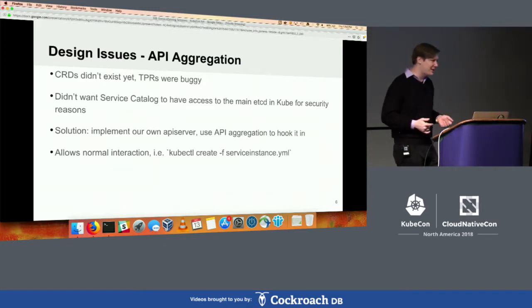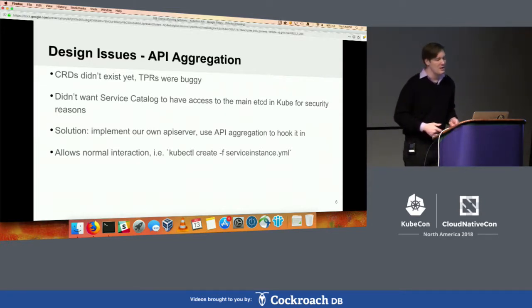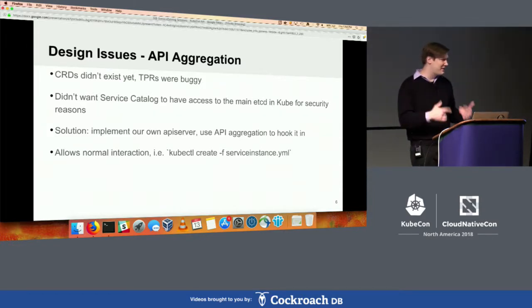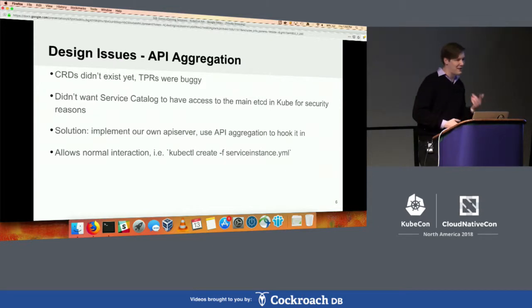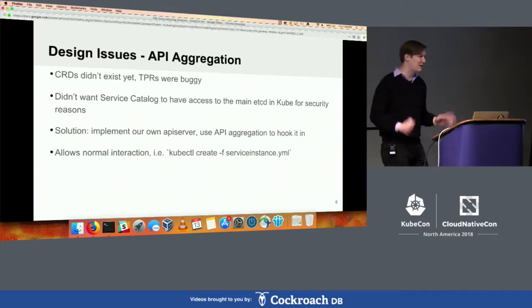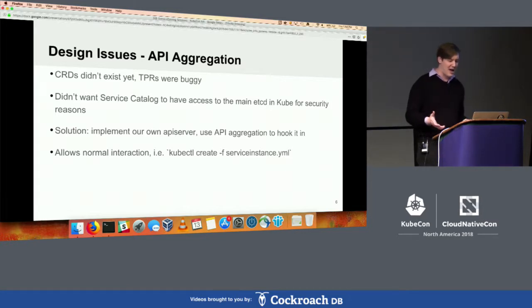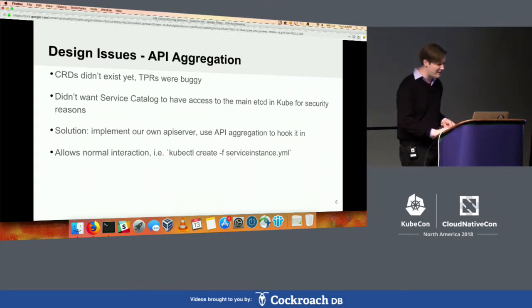And then we use API aggregation to sort of suture ourselves into the kube API server namespace, so that whenever the main kube API server receives a request for one of our resource types, like cluster service broker, those things I showed you earlier, it just forwards the request to our API server and we handle it. So this allows seamless interaction with our resource types as if they were mainline Kubernetes resource types. You can interact with them with kubectl, create them, delete them, update them, just like you would any normal Kubernetes resource. Although we have a CLI for some custom interaction, I'll talk about that in a minute.